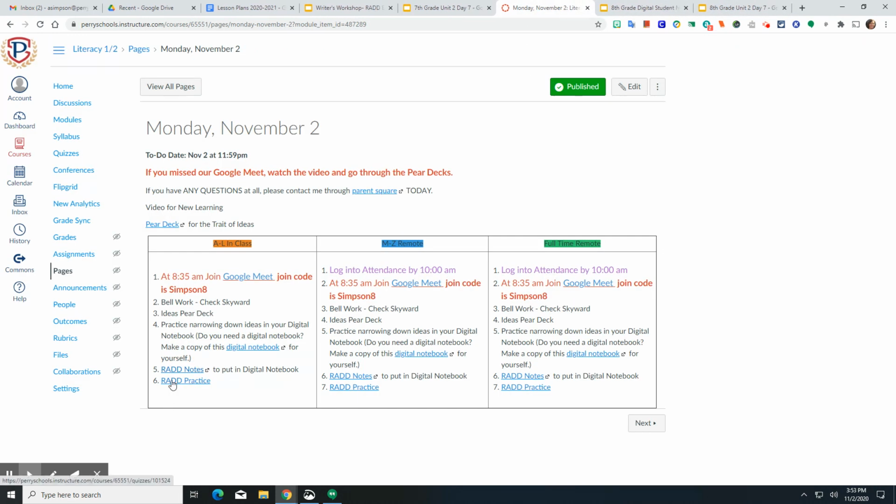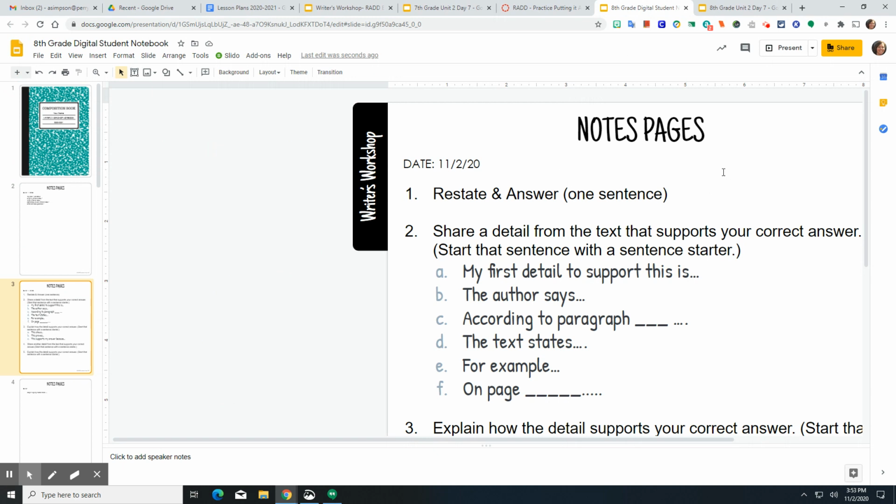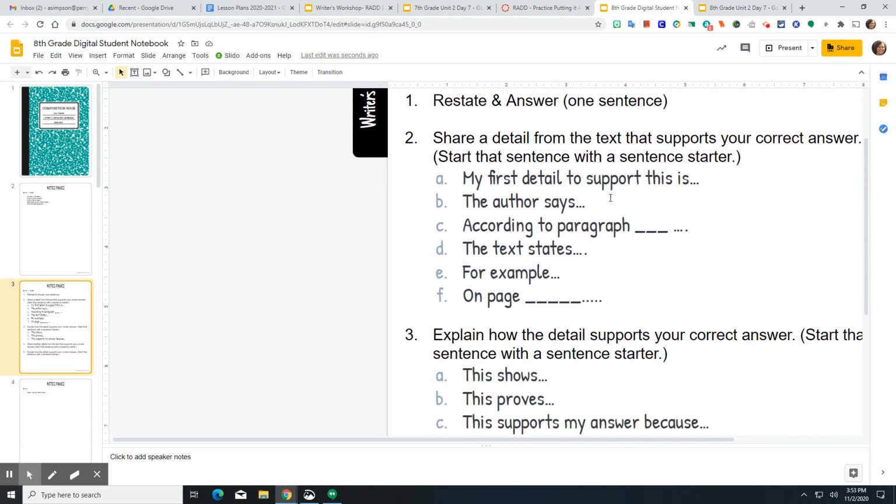Then you are going to practice RADD. Here's an assignment. You're going to read a passage and you're going to write a RADD response. Your RADD response should have 5 sentences. They're outlined here. Your first sentence is restate an answer. Then you're sharing a detail from the text that supports your correct answer.